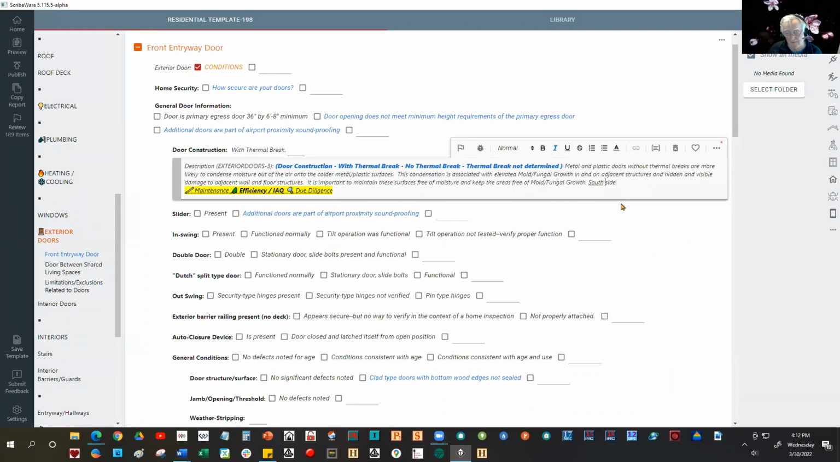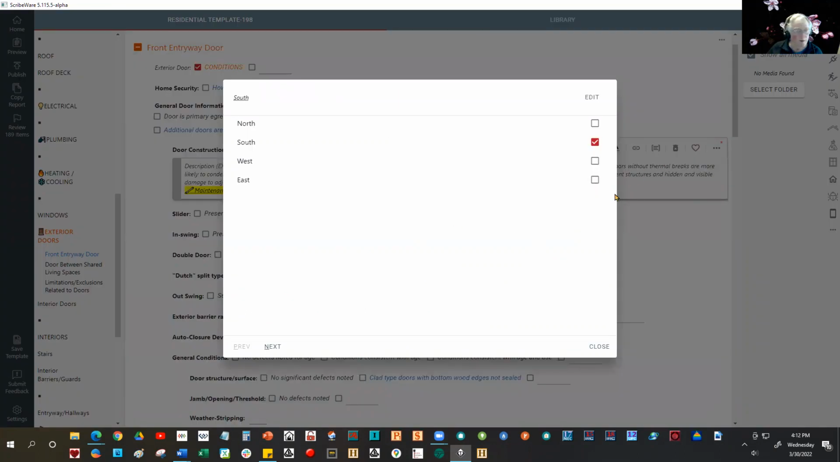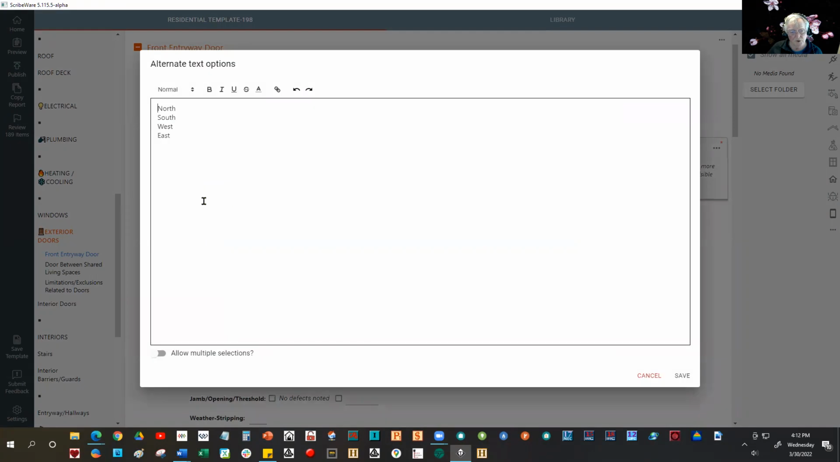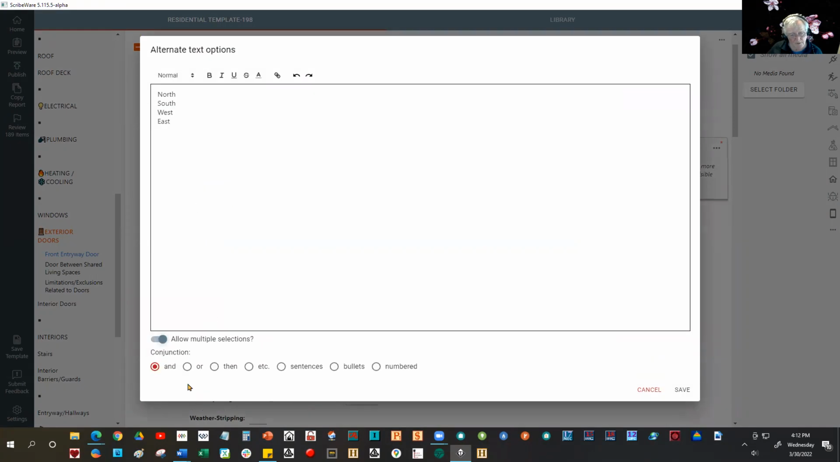Yeah. That's where you would get into edit, and you would click on allow multiple. Then you could use "or" or "then," etc. Sentences, bullets.